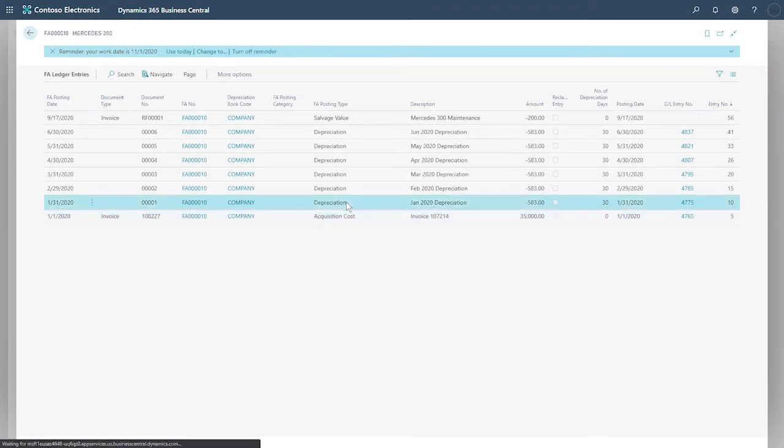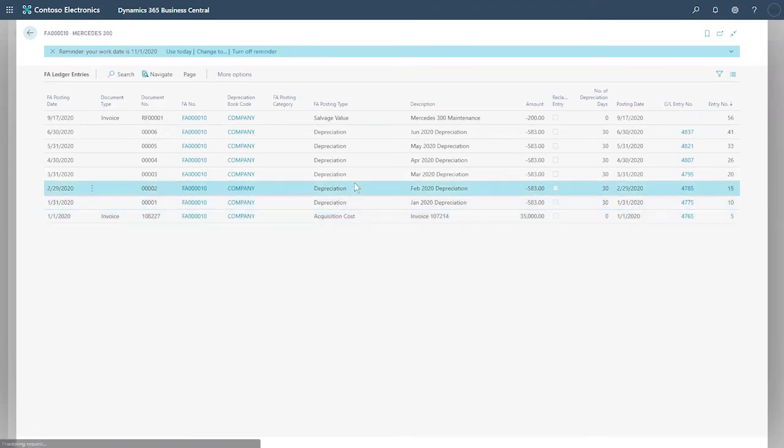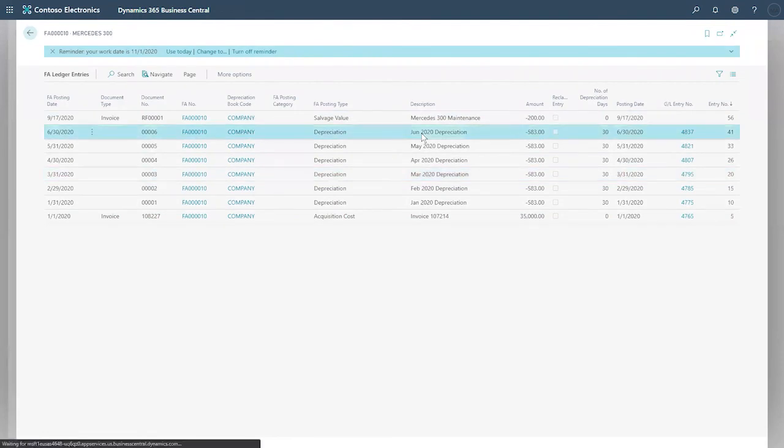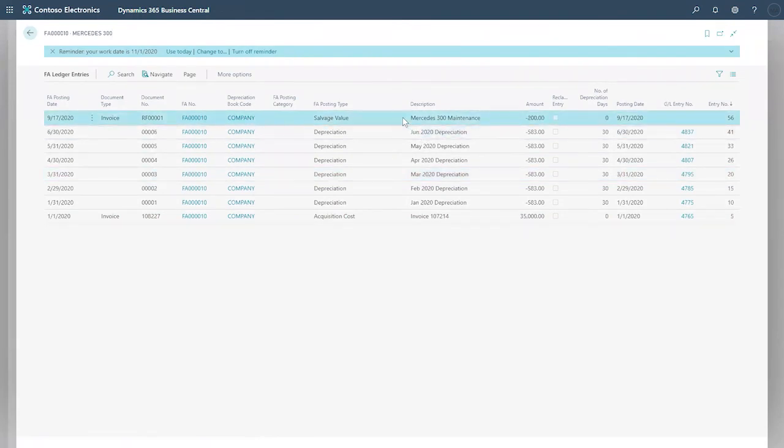Then, on a monthly basis, a depreciation value was being posted, calculated for every month, January to June. And then at the end, we have a salvage value. The salvage value is considered something that, after you sell an item, you will be posting your salvage value for the actual asset. It's another type of transaction that we have, right?